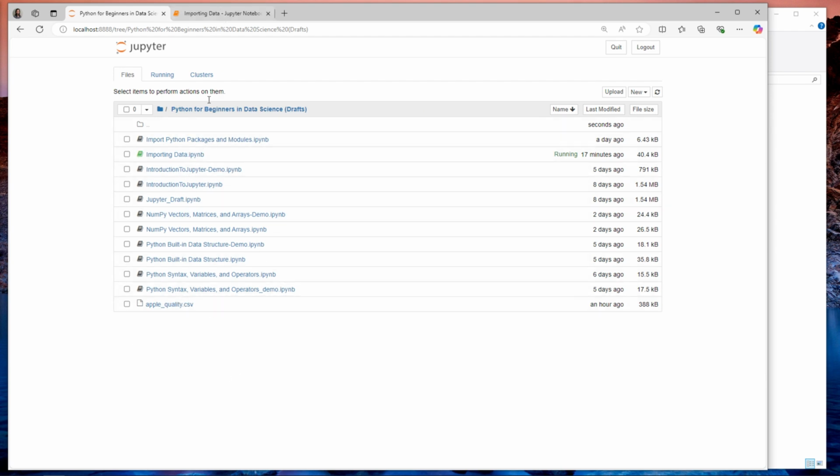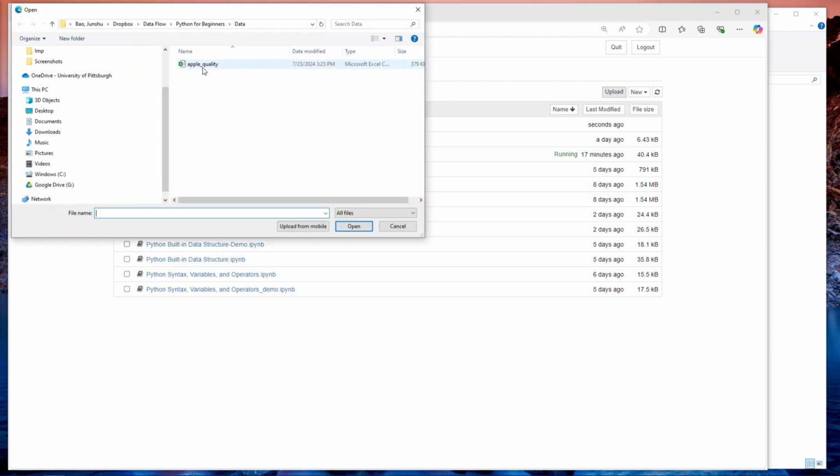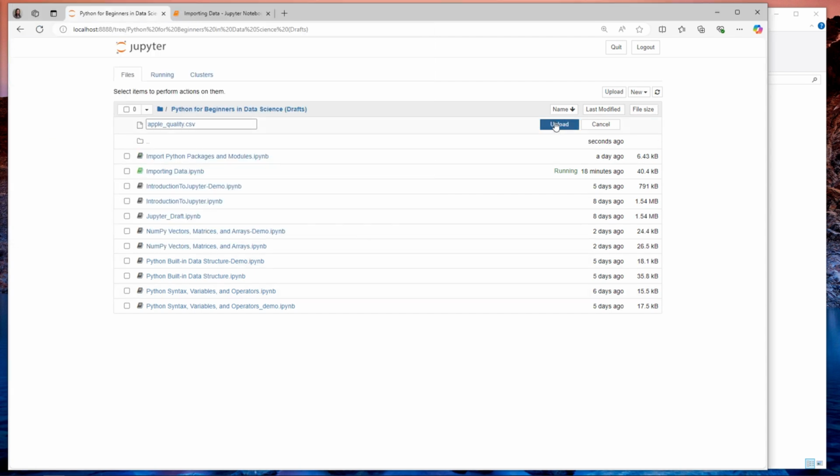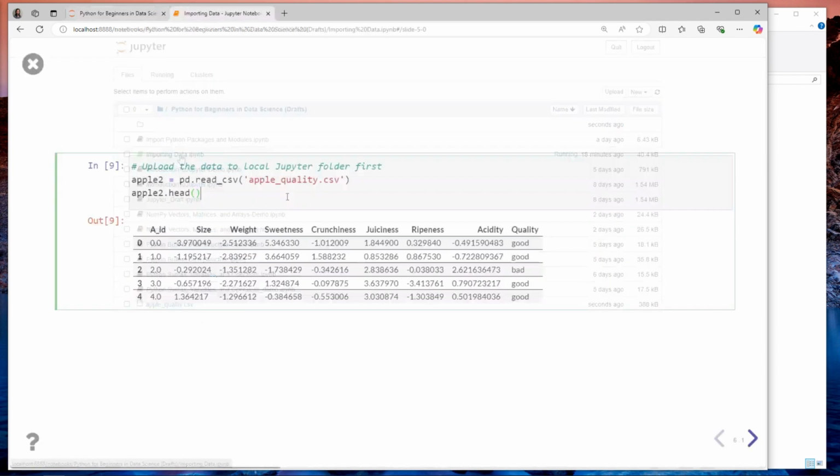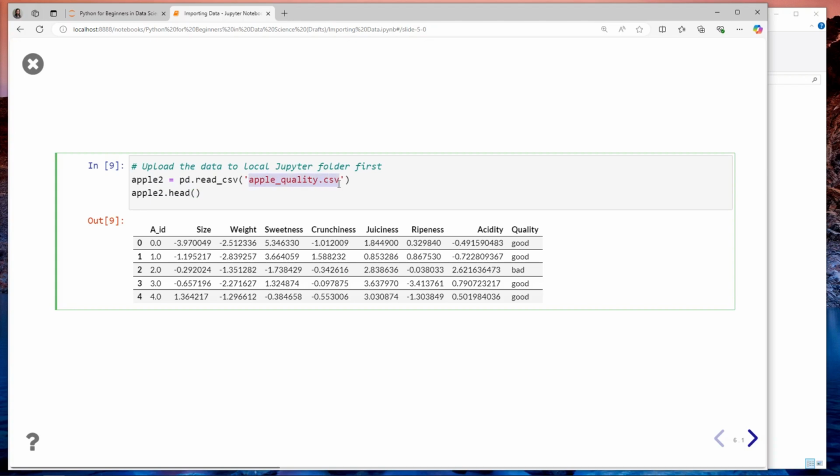So see, the Jupyter notebook I'm using now is this importing data, right? So how to upload a file? Let me first delete it, and then I'll upload it. So click upload, and then locate the file, and then click open, and then click upload, and then you see the file is uploaded to the local folder, which contains my Jupyter notebook importing data. In this case, we can omit the entire directory and only specify the dataset name.